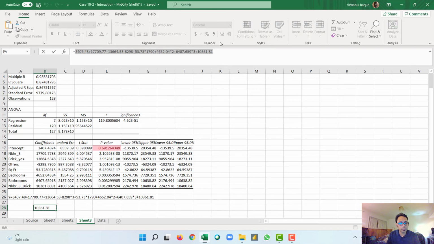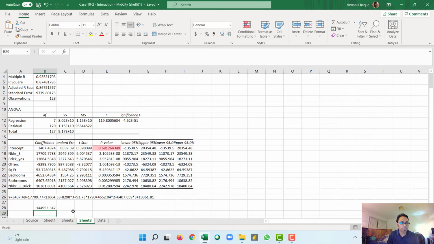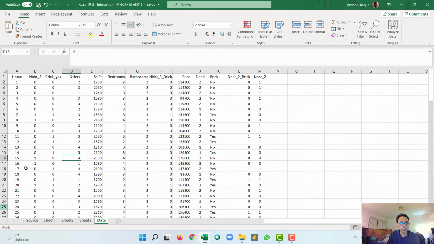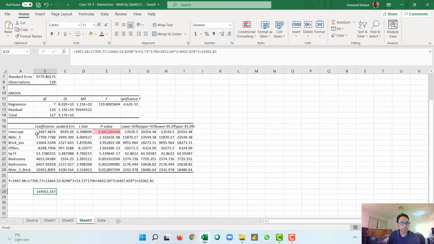Now I will just copy all the values, Control C, delete everything, Control V. 161, it did not take the thing, multiplied by 3. Oh, right now the price has been reduced. It is 144953.